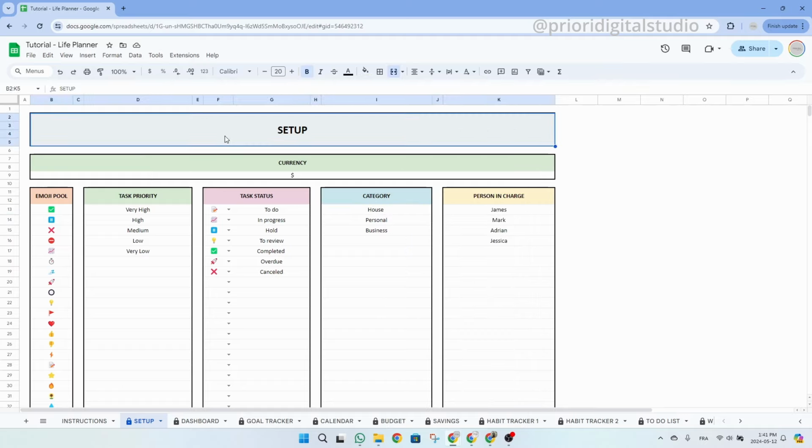So now let's have a look at the Setup tab. In this tab, you will set up all your information needed for the spreadsheet. The first step is to enter your currency symbol. So you simply have to type it in. In my case, I am in dollars, so I simply typed in the dollar sign.